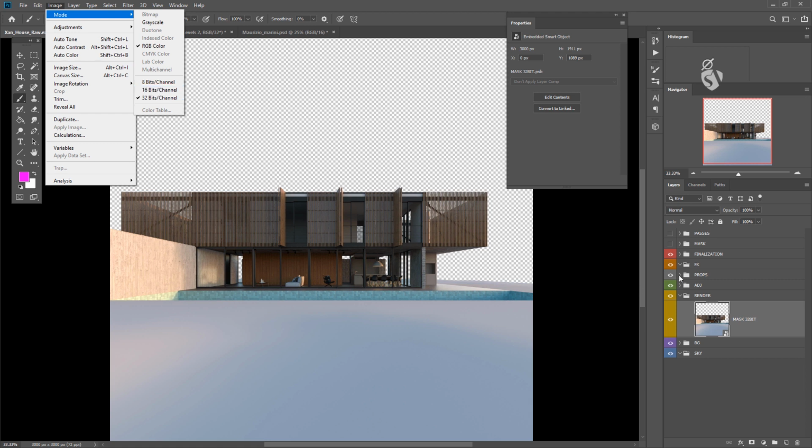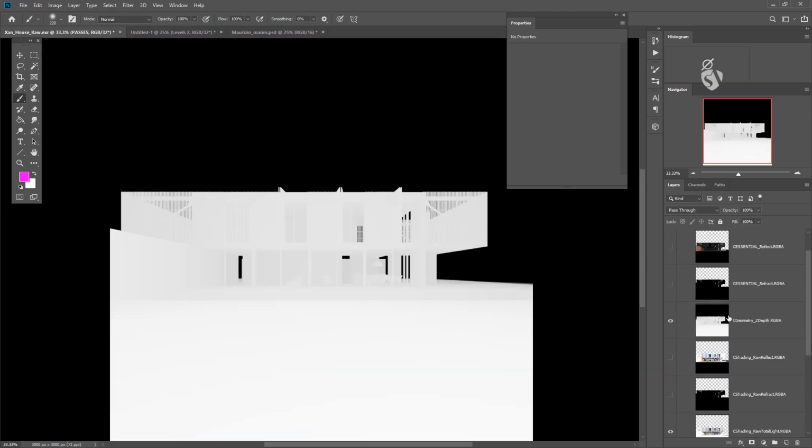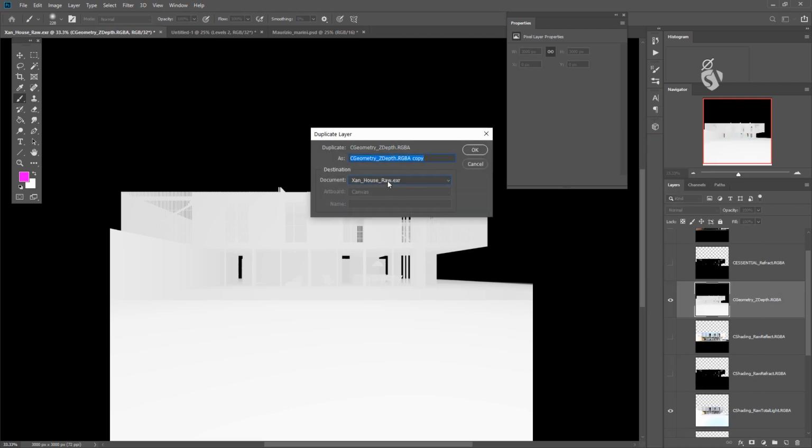Remember, before you do that, remember from the previous videos, you need to take the ZDepth and bring the ZDepth into another file, so you can have the 32-bit ZDepth when you want it.